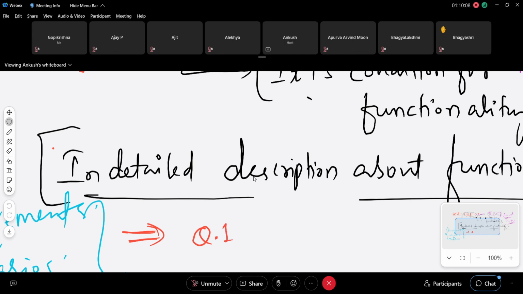Sir, what will they ask in the interview? They'll ask you one question, which is very important: what is the difference between test scenario and test cases?